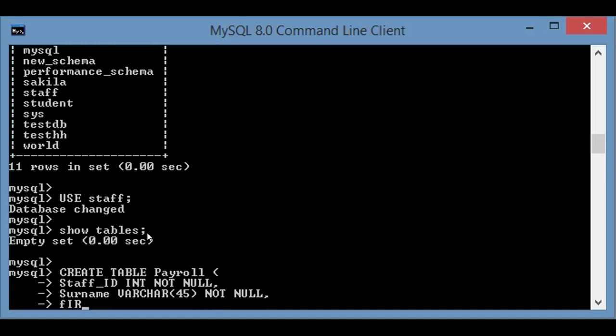Then first name. You don't actually have to write it in this form, but later I will tell you more about all this. So first name, what do you expect that to be? What data type? Varchar, right? Are we on the same page? Are you guys following? Not null. Okay.